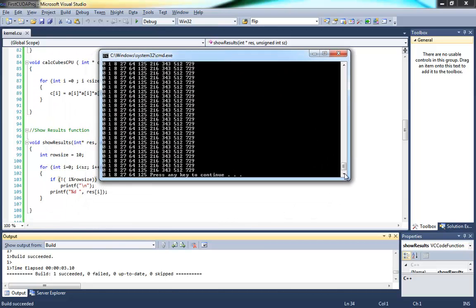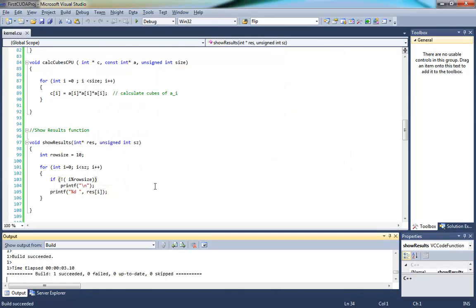Okay, so as you see, I have 4,000 elements, and the first element raised to the cube of 0 is 0, the cube of 1 is 1, the cube of 2, 3, 4, 5, and the cube of 9 is 729. And it's going to basically show all those 4,096 elements that it calculates the cube of.